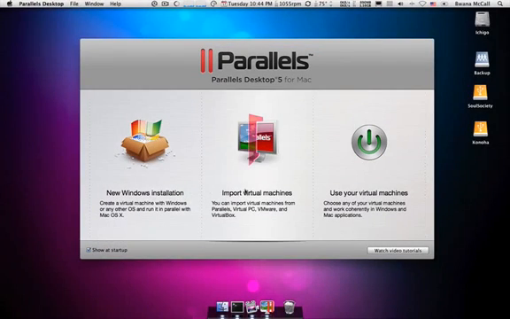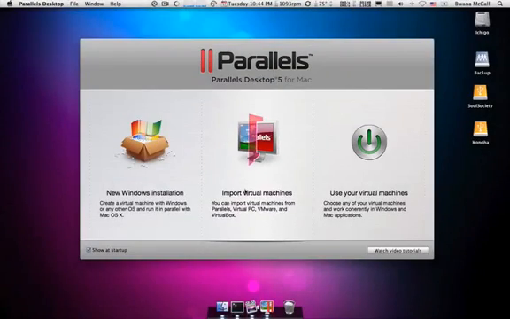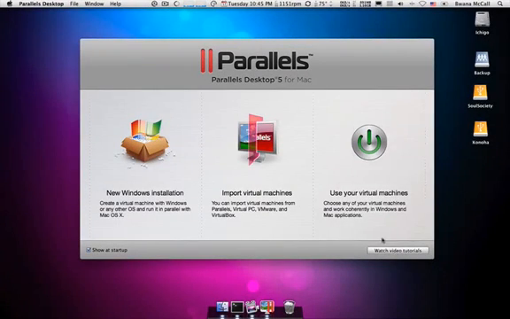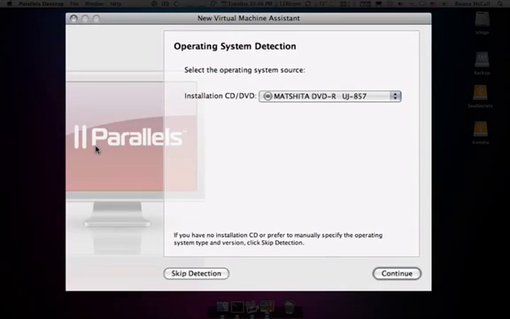You can also import existing virtual machines if you use Parallels, Virtual PC, VMware, and VirtualBox, and you can also use your current virtual machines. Optionally, you can watch some video tutorials on how to get started with Parallels Desktop 5 for Mac. So what we'll first do is we'll conduct a new Windows installation so you can get a feel on how easy it is to get started with Parallels. I'll click on New Windows Installation on the splash screen.